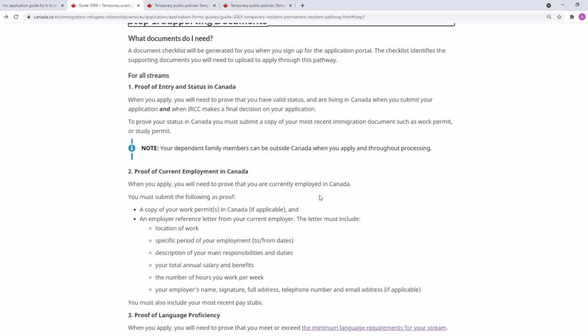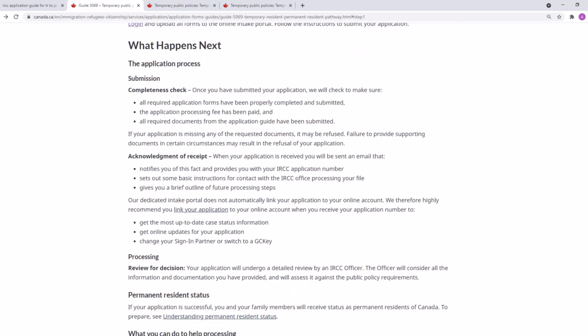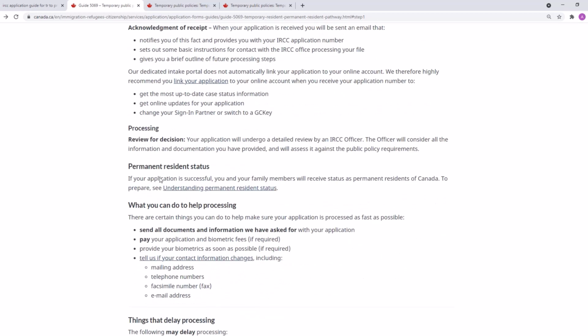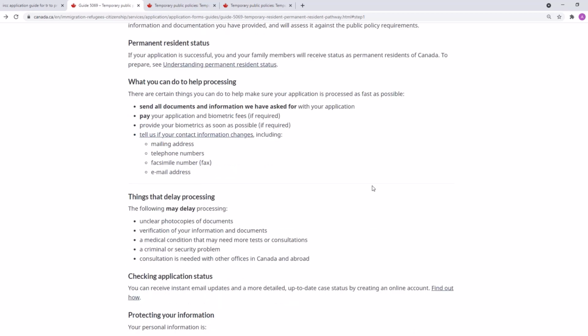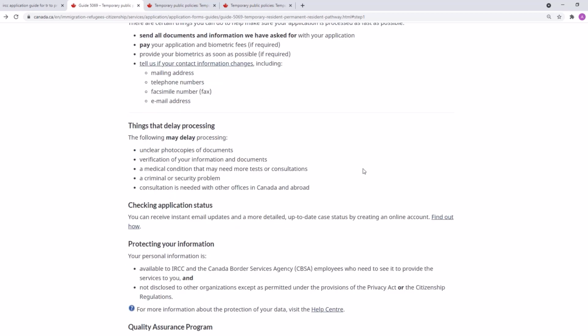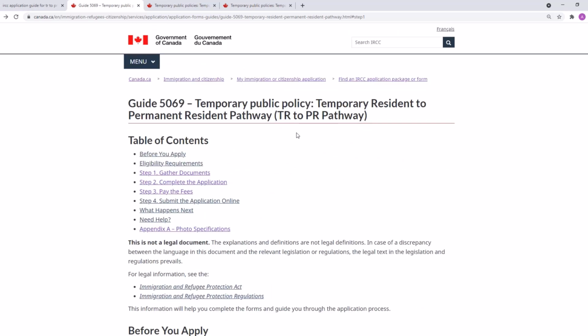Once you submit your application, let me show you what's going to happen. Your application will be checked for completeness, then you will get an acknowledgement receipt, and then your application will be in process. If your application is successful, then you and your family members will receive status as permanent residents of Canada. You have to make sure that you upload all the correct documents, all correct forms, and all your correct information. So this was a pretty easy and simple process for the TR to PR pathway.